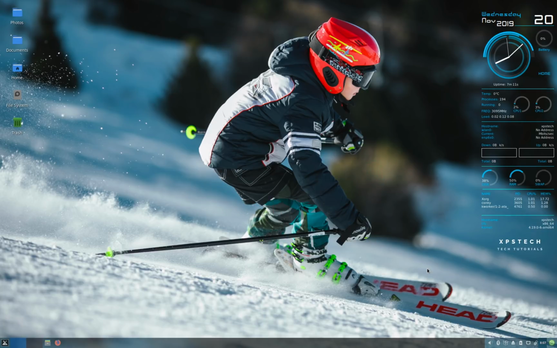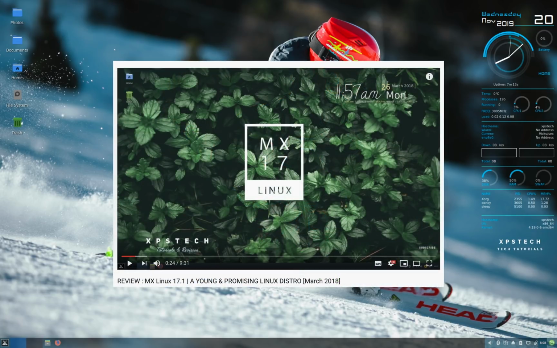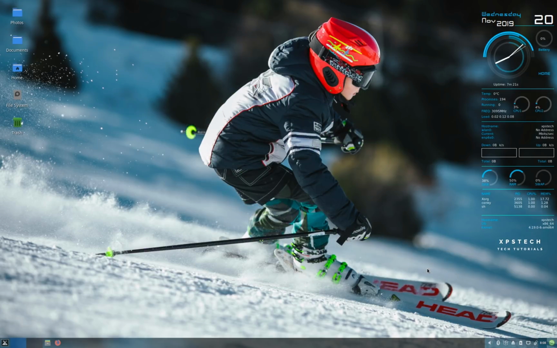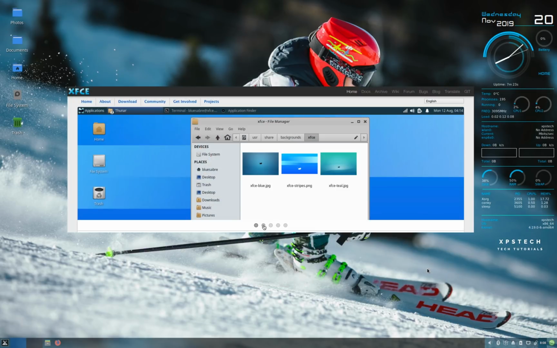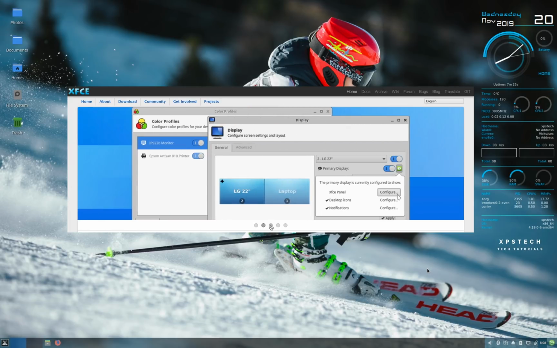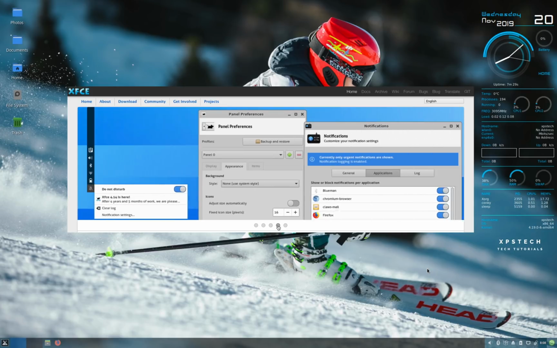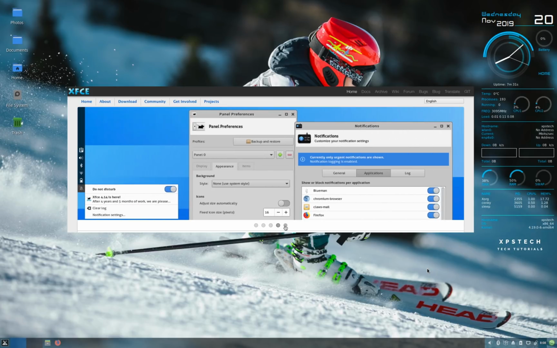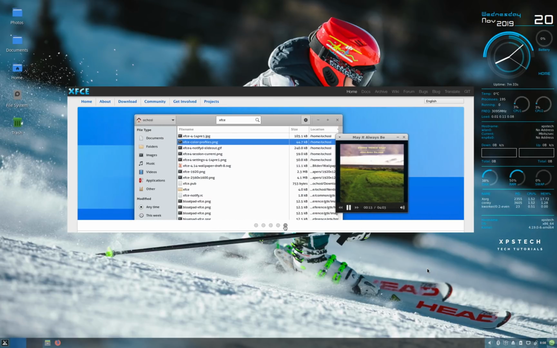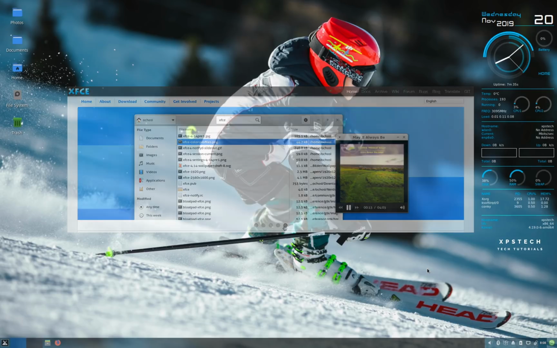Now, I had done a review of MX Linux in the past, around a year and a half back when MX17 was released, and was quite impressed by the performance. The distro feels extremely lightweight, and one reason for that is it uses XFCE as its main desktop. XFCE, for those of you that don't know, is a lightweight desktop environment, but popular among Linux users for being highly customizable. It is recommended for any system which is low on hardware resources.